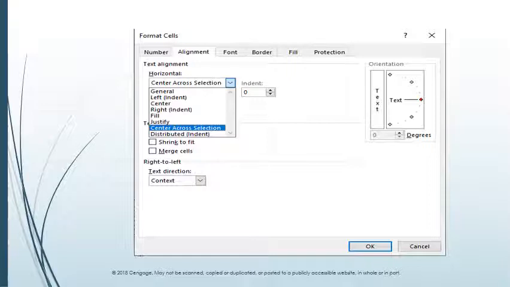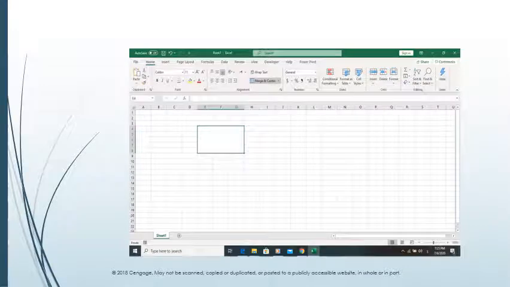You can notice that the titles are centered across columns from A to F. Also, there is a button on the Home tab that will merge and center the selected cells. This button will have the appearance of doing the same thing as center across selection, but it doesn't.